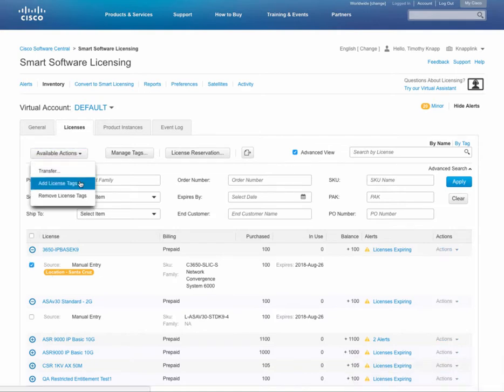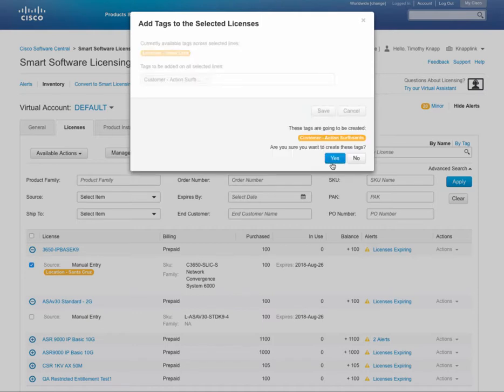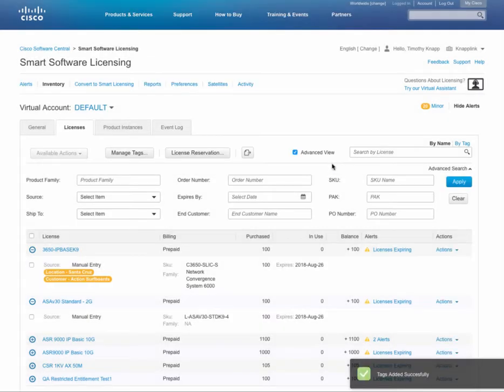After a quick confirmation, the tag that we've just set up will be attached to that particular license. Let's say we wanted to add another descriptor for this license, maybe a customer type. So we'll go ahead and do the same available actions, and we'll add some custom tags. We're going to add one called Customer Action Surfboards. After saving, we'll now see that the license has the additional tag for the customer type.